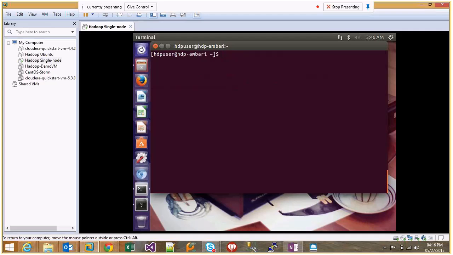And now what you need to do is just make sure your .ssh folder, the directory, exists. Once it exists, you need to move the key, that's Hadoop VM.key, within this directory.